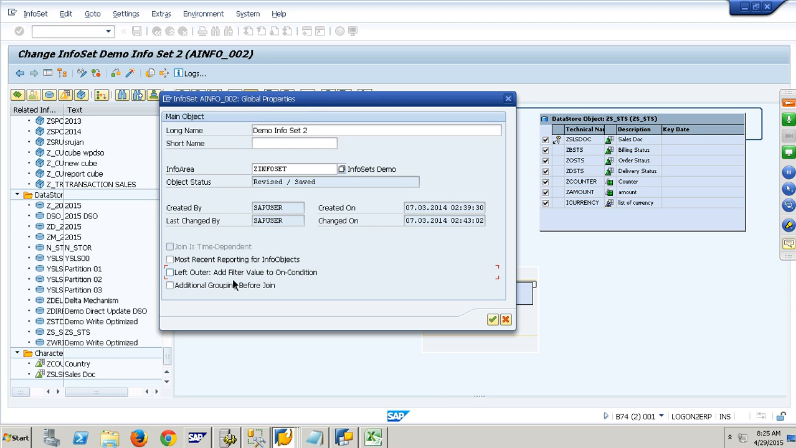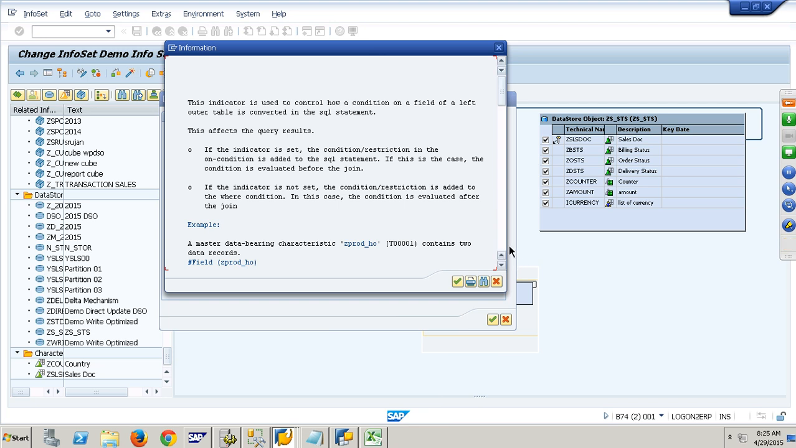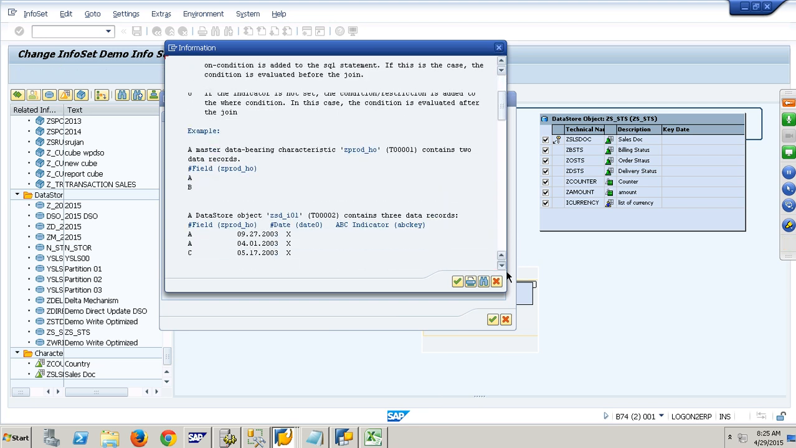You see the checkbox, okay, left outer, say F1. Press F1 help, now see, bus, you read it.